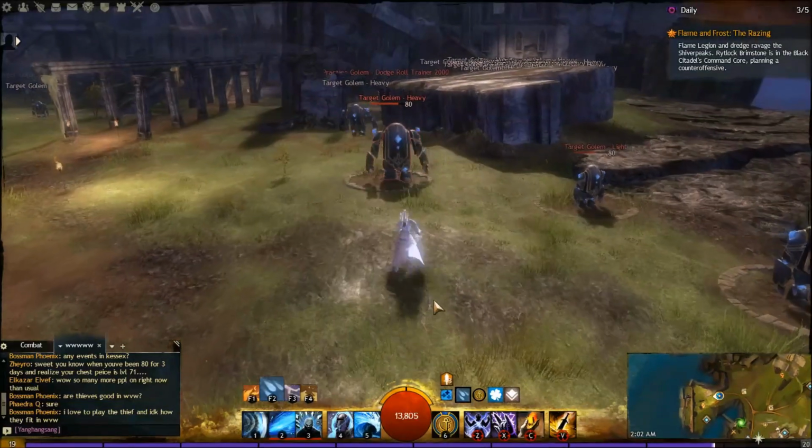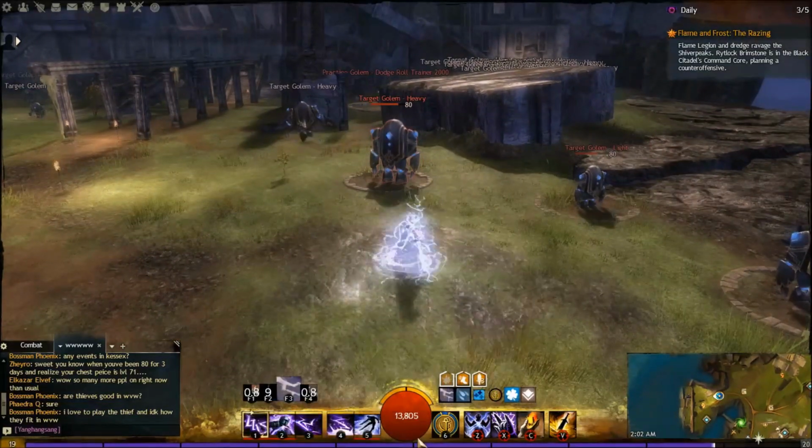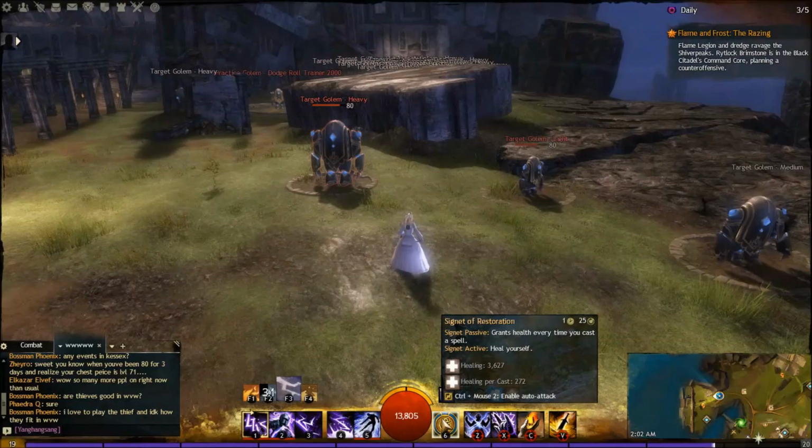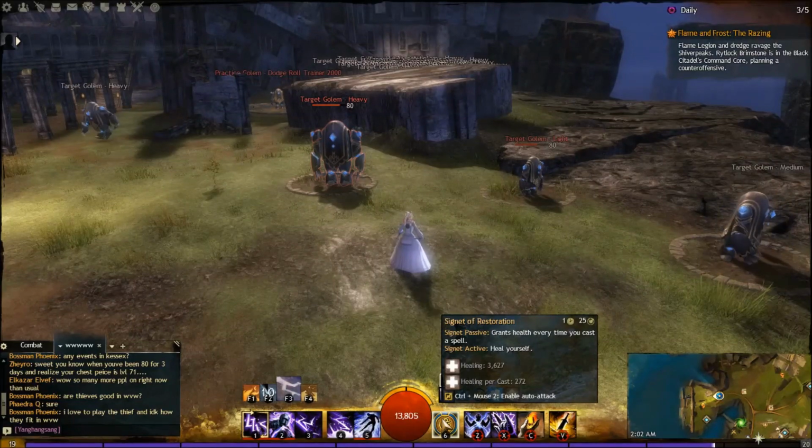At the same time, that spell counter can actually work against you when you have confusion, which is the exact opposite of what the Signet of Restoration passive does. You take damage for the number of spells you use.